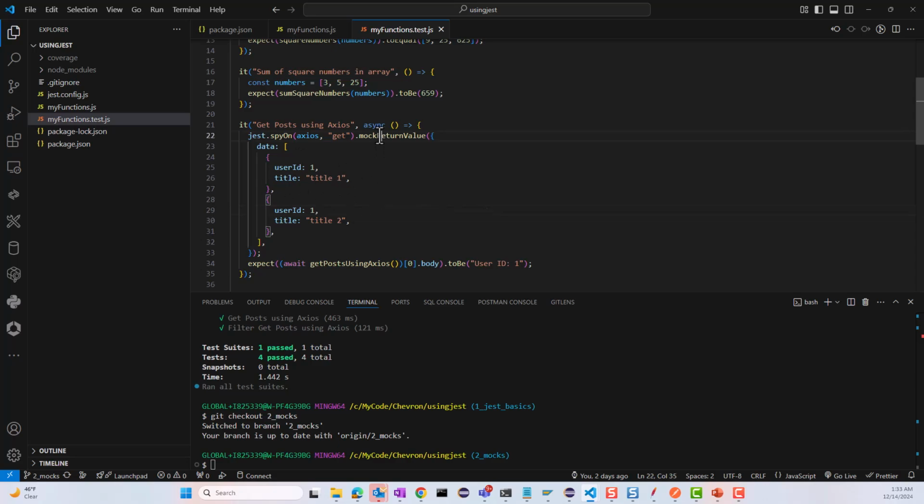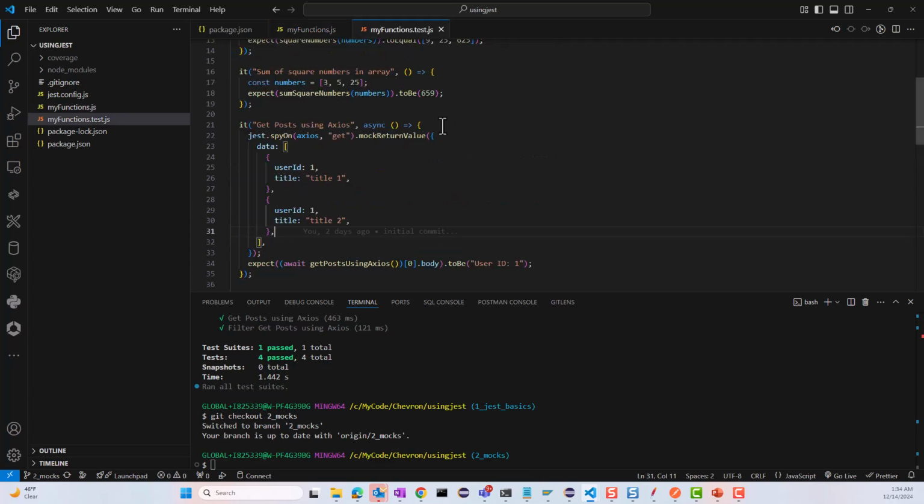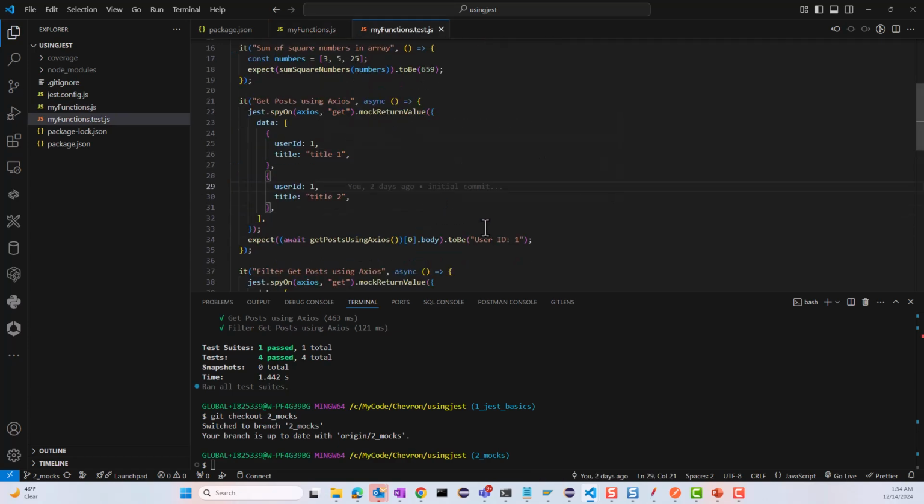Now you can also have a mock implementation of the function itself. Let's say you don't have the value, but you rather want to create a function to return a value. That is also possible. You would just say mock implementation, but in this case, I'm simply going to return a value. This is the value that I'm going to return right here. Here you can see my user ID is 1. So in my functions, I'm changing the body to say user ID and whatever the user ID is. Now when I run this, I should be able to mock this data.